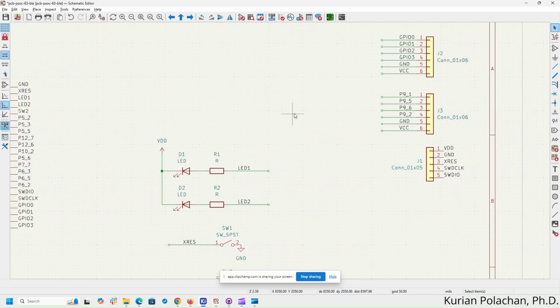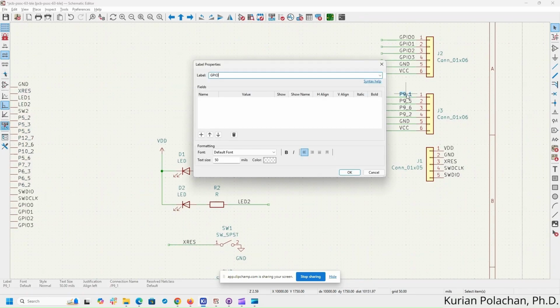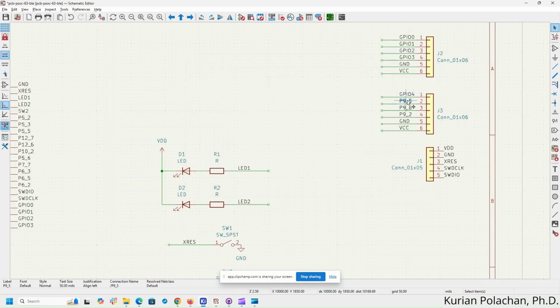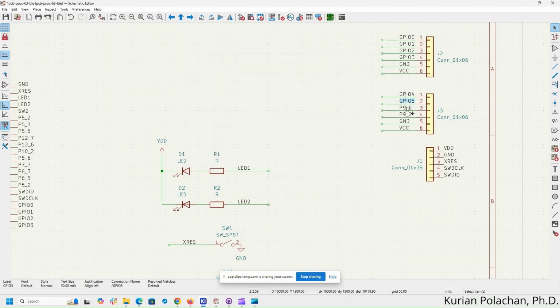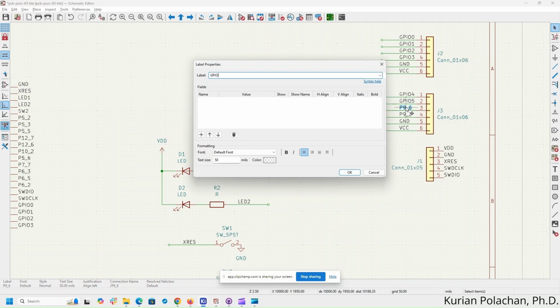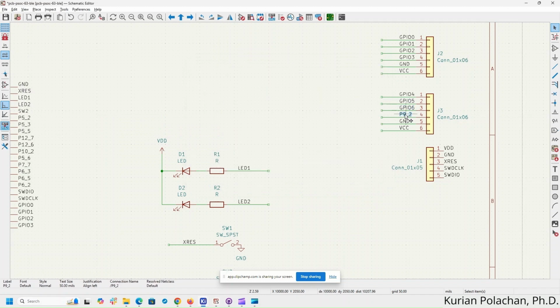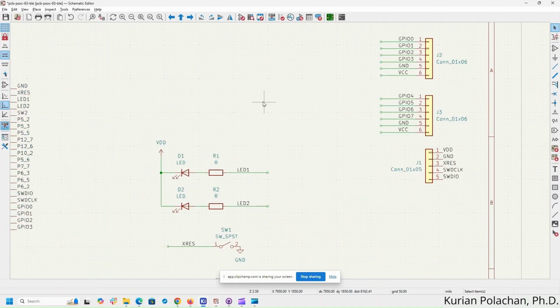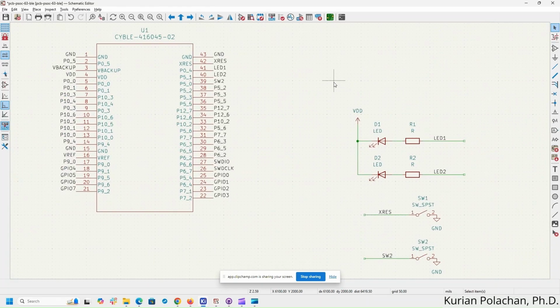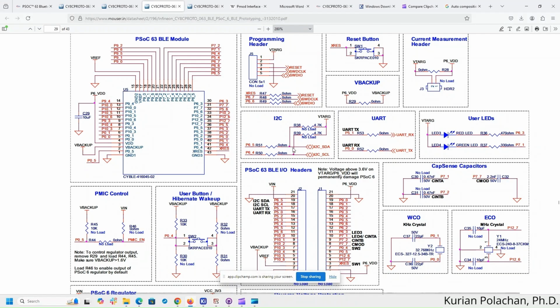Now let us rename this. So this would be GPIO 4. This would be GPIO 5, GPIO 6, and GPIO 7. So we are done with relabeling. Maybe we can take the mirror image of this connector so that the orientation of all the connectors looks similar. Okay, so the next step is to have a capacitor.